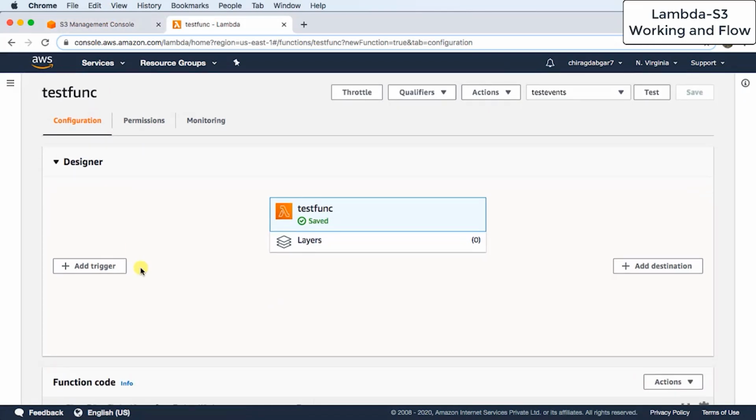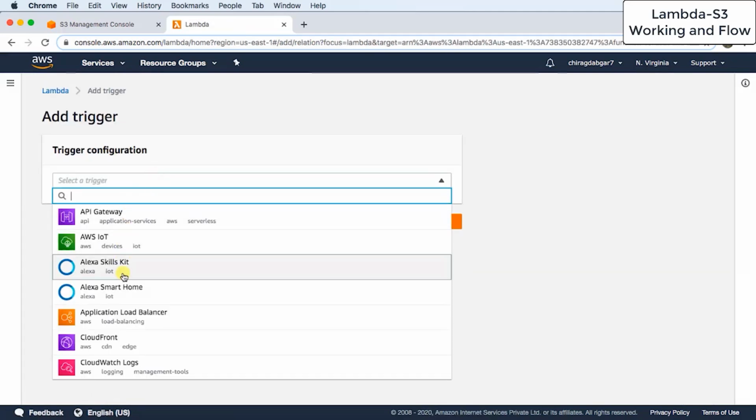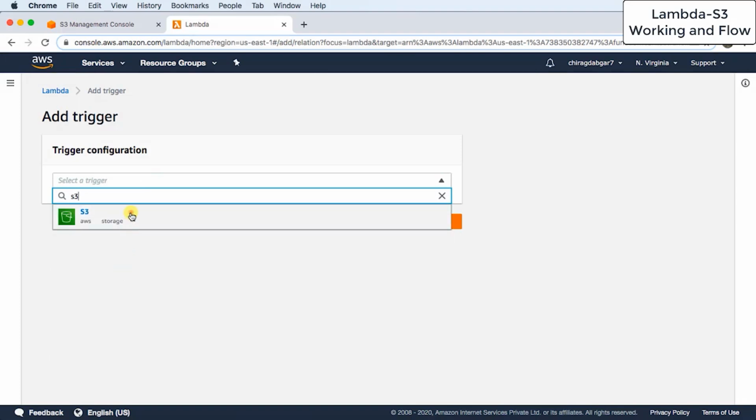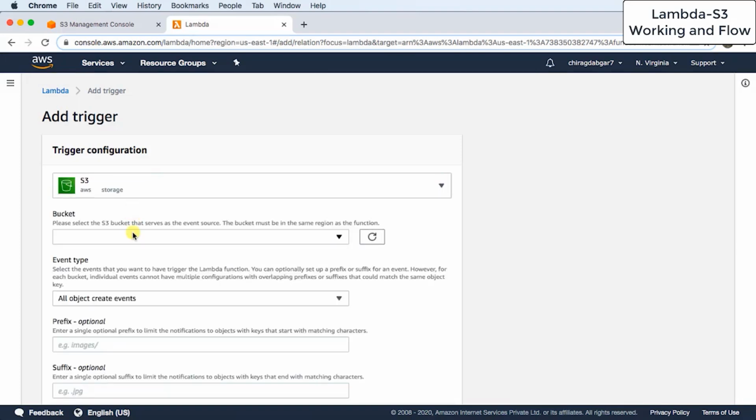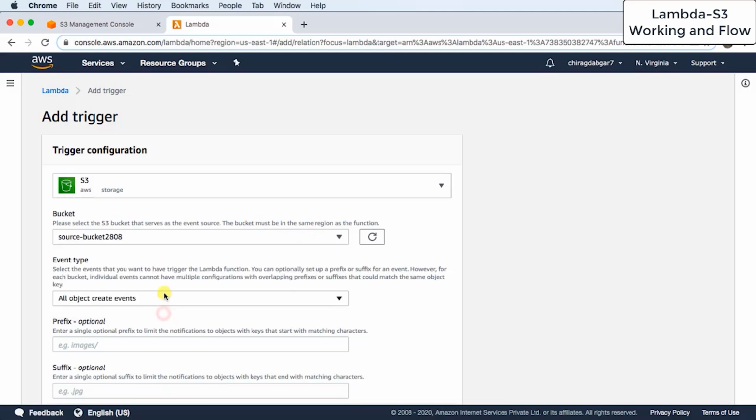Since we already have an S3 bucket, let me tap on add trigger and go to select a trigger. Let me type S3 storage, it will appear over here. Now please select the S3 bucket that serves as the source event. This bucket must be in the same region as the function. Yes, it is. And I'm going to select source bucket 2808.